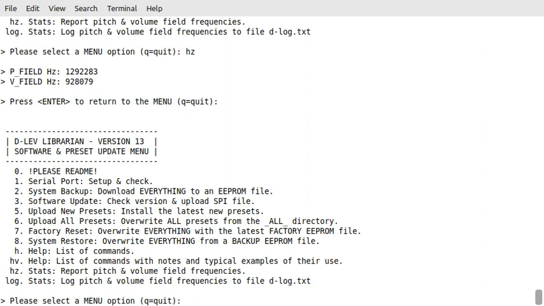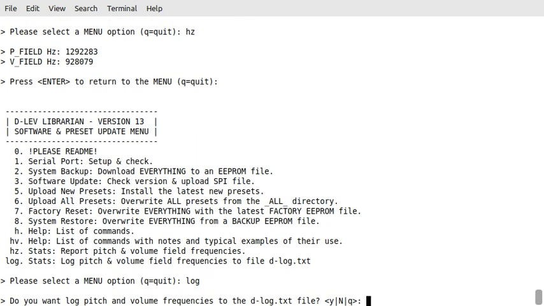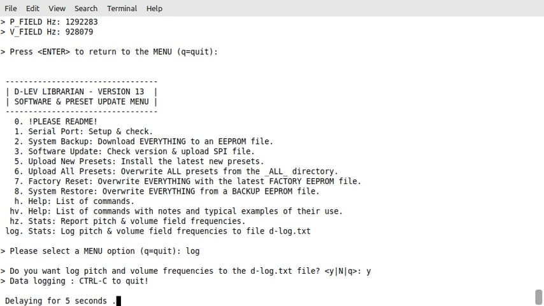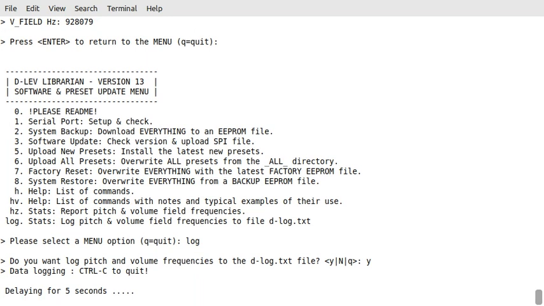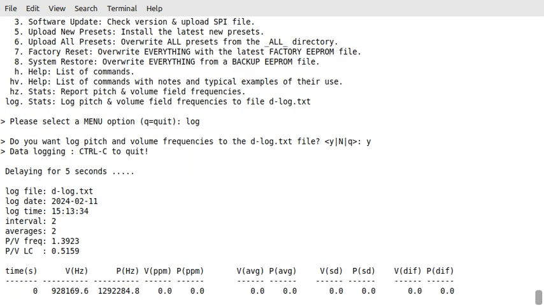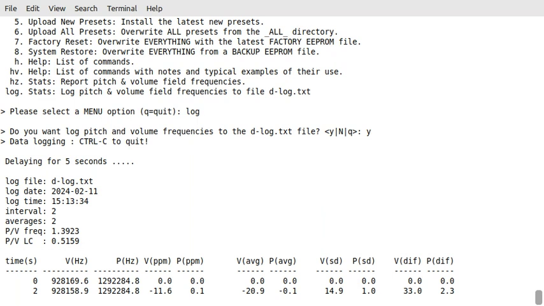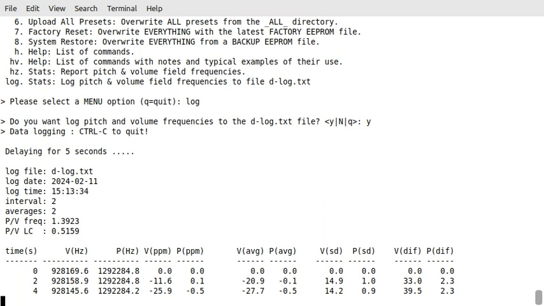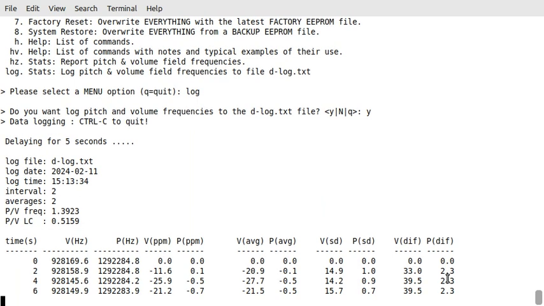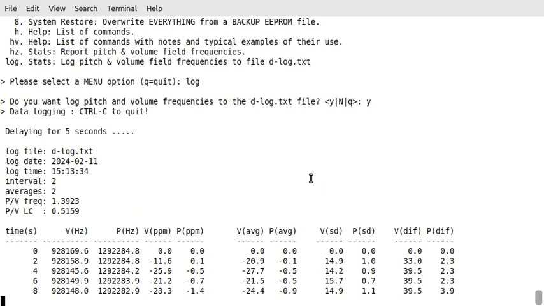So the new one is log, the other new one. So what this does is, do we want to log the pitch and volume frequencies to this file, dlog.txt? And we'll say yes. So there's a delay here, and normally you'd run away from your D-Lev while it takes the initial reading. I'm sitting kind of near it, so I'm disturbing it. But so you can see it's just kind of going and doing stuff.